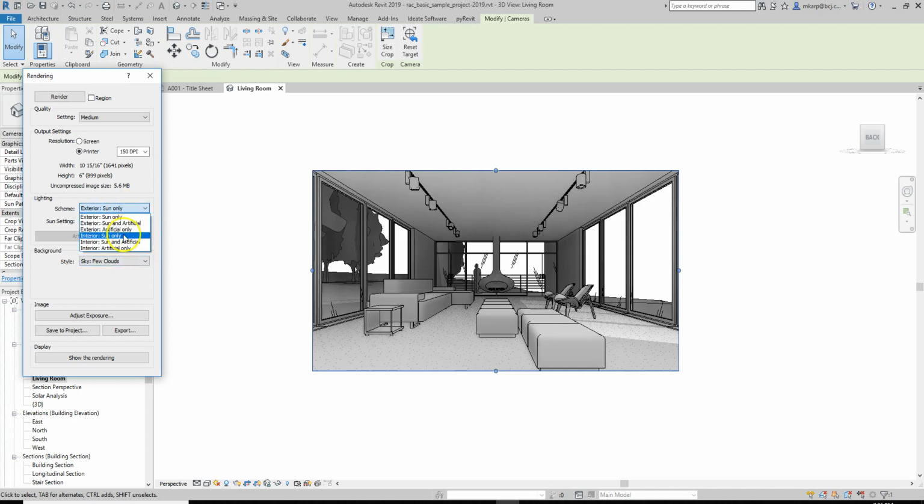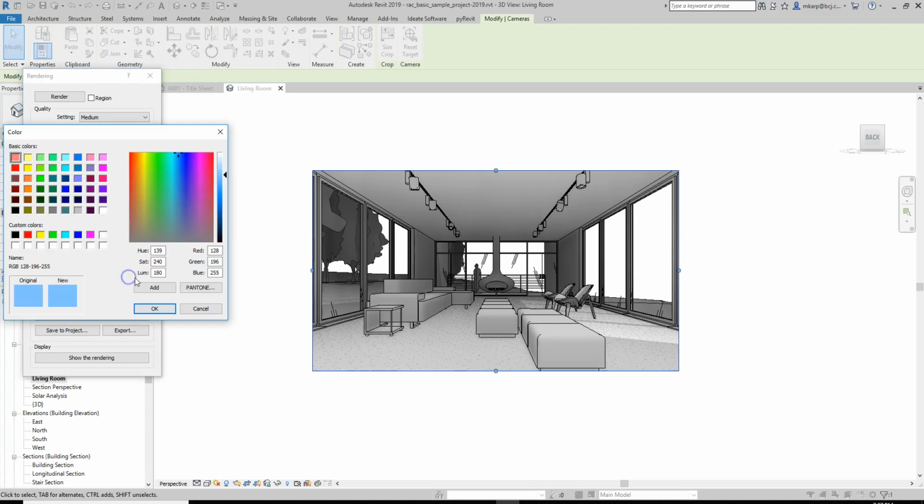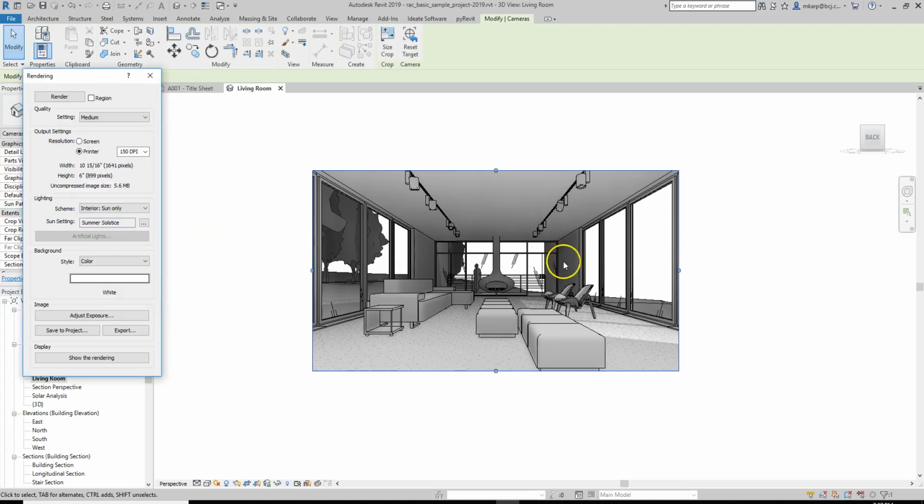But right now, we are on the inside, and I'm not using any of my artificial lights in here. So I am saying it's interior sun only. And then you can decide if you want clouds or not. Sometimes it's nice just to give yourself a white color in the background so that it blends in with the rest of your drawing sheet, assuming you're printing on white paper. So those are some decent settings to start off.